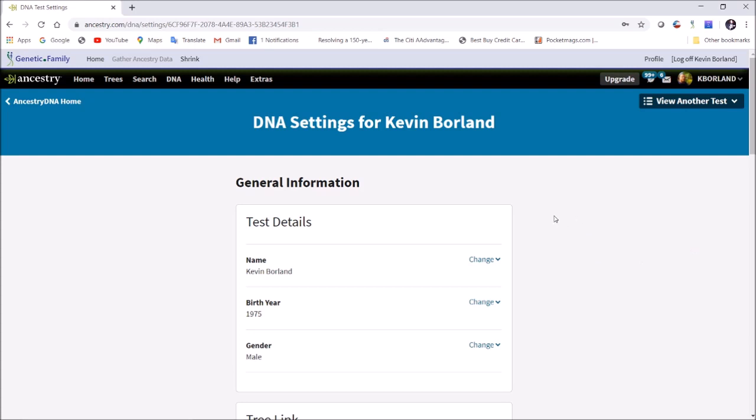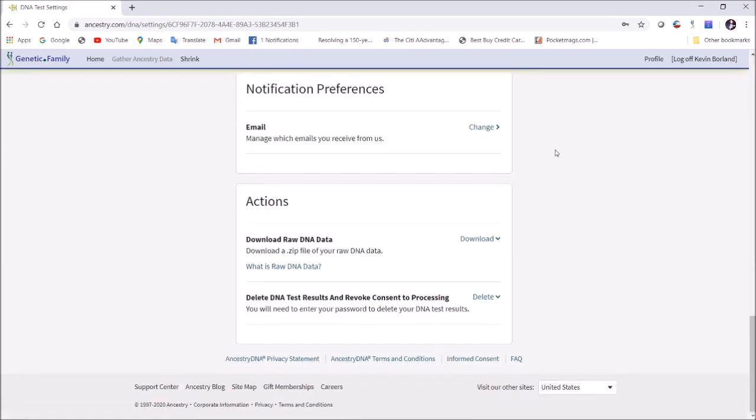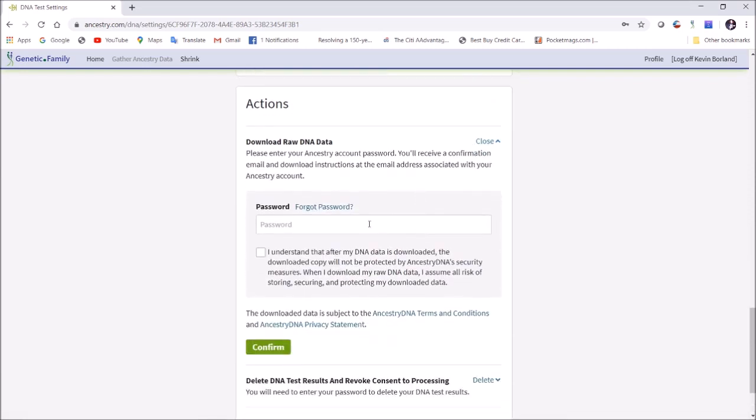So we're going to scroll all the way down to the bottom, and you will have some actions. And the action we want to choose, of course, is download raw DNA data. And it will download a zip file of your raw DNA data. So we can click download, and you will have to re-enter your password.